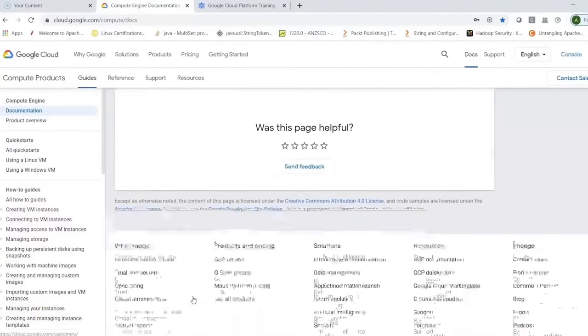Hi guys, today we've got something very special in store for you. We're going to talk about the best cloud computing platform available, Amazon Web Services.